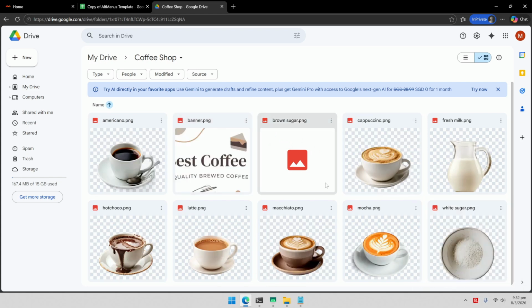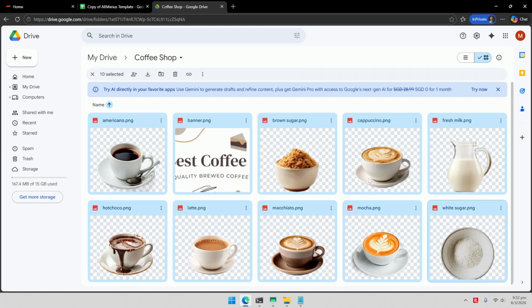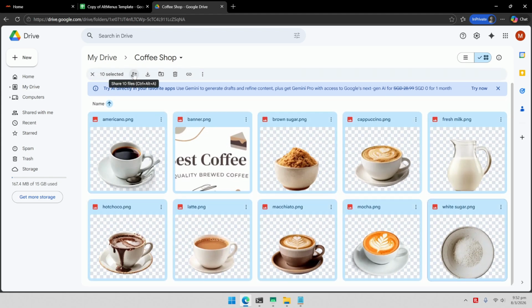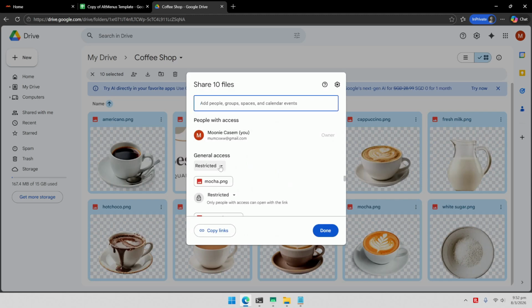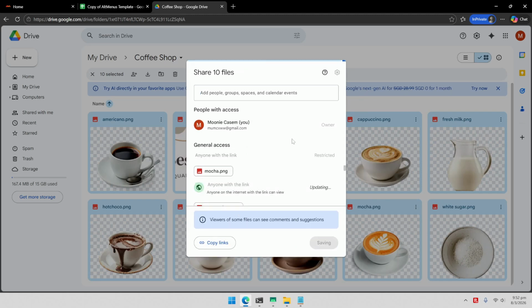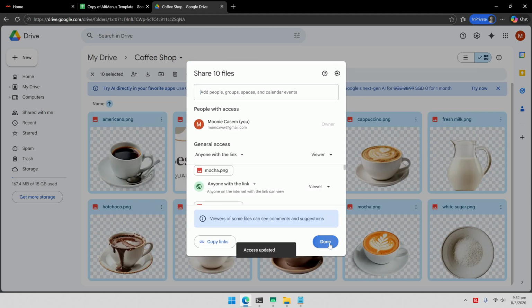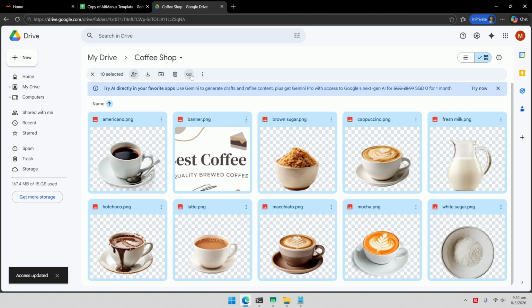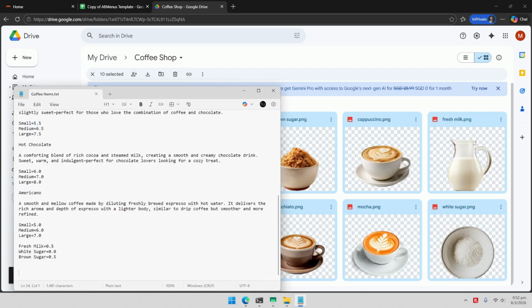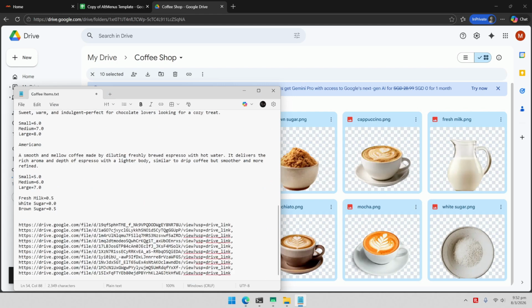Once uploaded, we need to select everything and we need to change the access. So the general access is restricted at first. We need to change it to anyone with a link. After that, we need to click this icon to copy all the image URLs and paste it in a notepad.